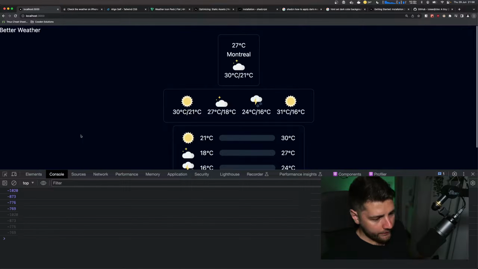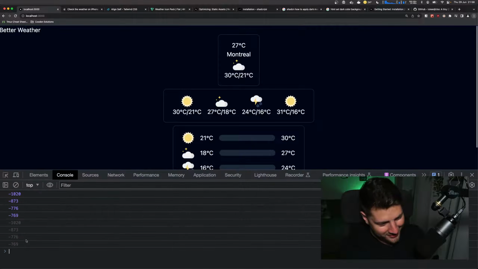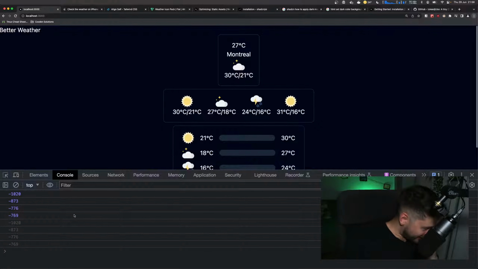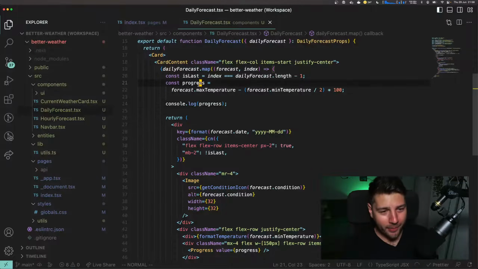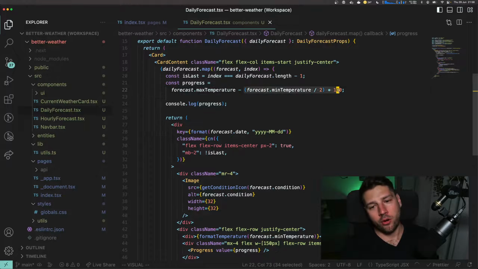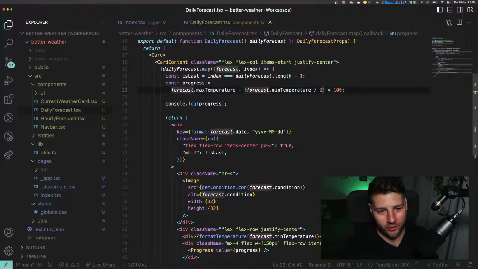Oh my, what have I done? What have I done, guys? Oh man, am I embarrassing myself with math right now? Okay, forecast.max, bro, that's not what I want. Oh no, okay, so I don't want to do max temperature minus the forecast min temperature divided by 2 times 100. No, that's not what I want to do.